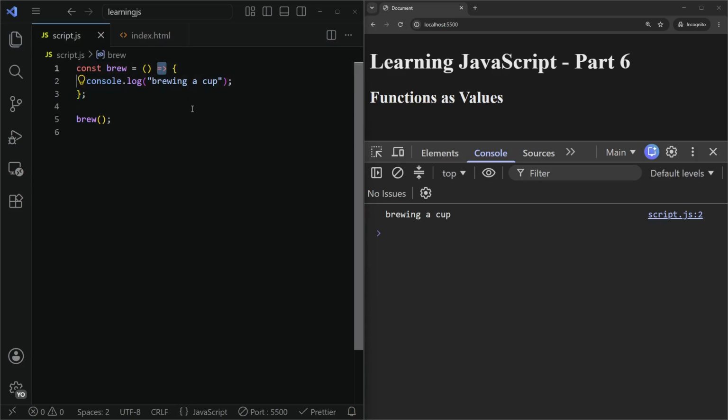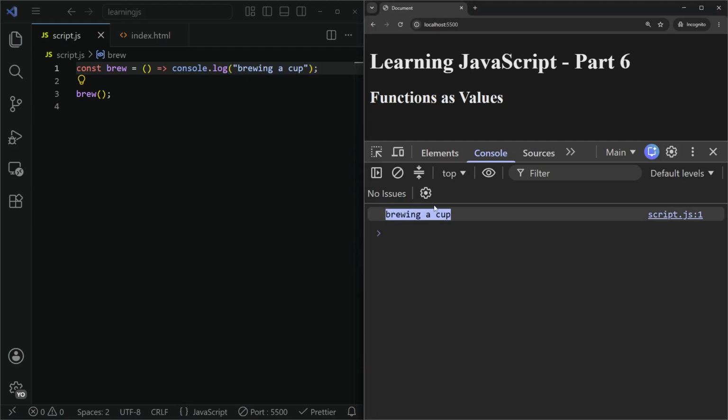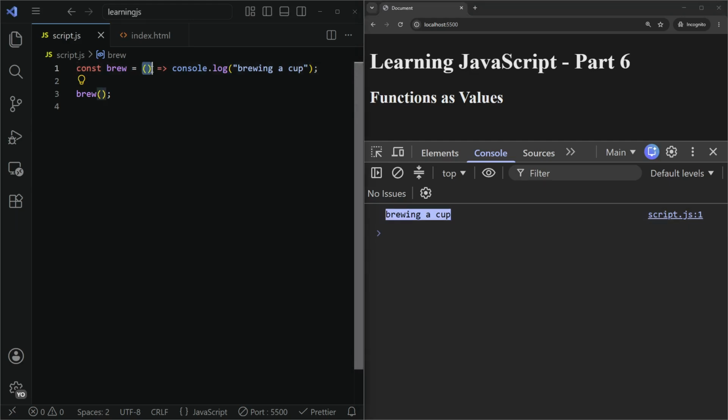So with these arrow functions, when the body is just a single line of code, we can even drop the whole curly braces. Like this. And it's the same thing. Brewing a cup. And it's the same answer. It's assigning a function that takes no parameters. And this is the block. But because it is only one line, we can just omit the curly braces.